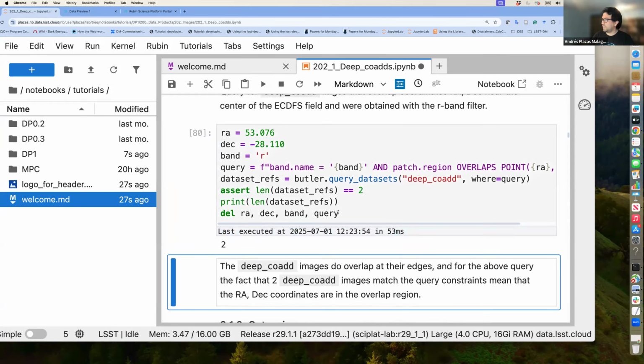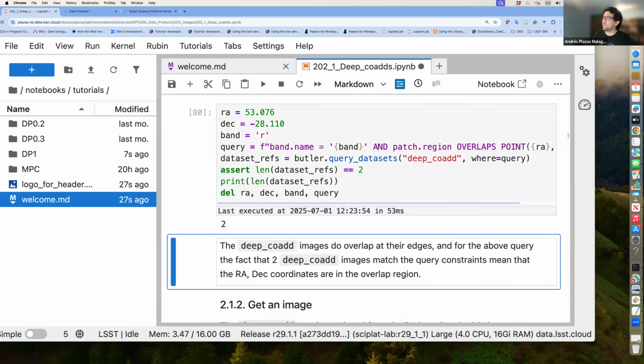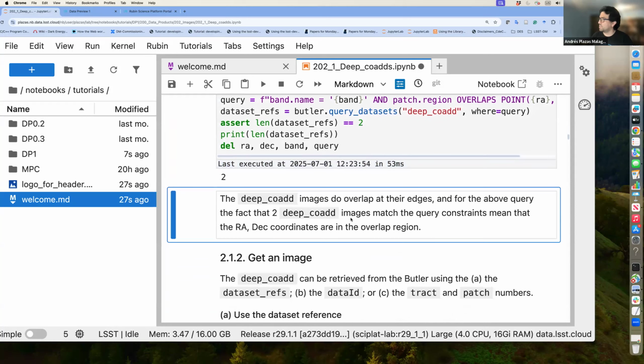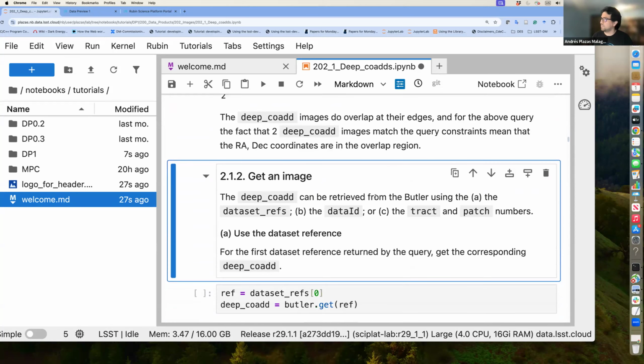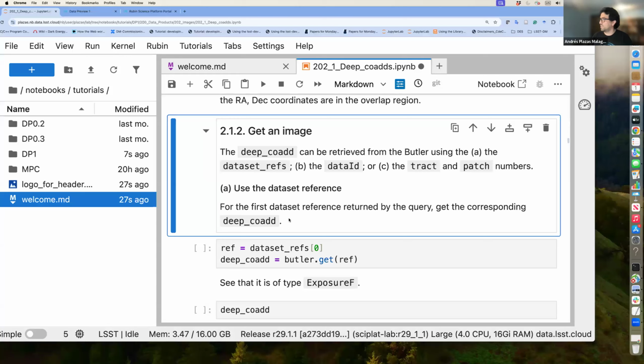So here in this case, as I was mentioning before, one patch is one coadd image, but here we're getting two. It's just telling us that the patches overlap because tracts and patches do overlap. The sky map is a tessellation, they're disjoint, but the tracts and patches do overlap a little bit. So in this case, the center of the field happens to be in this overlap region.